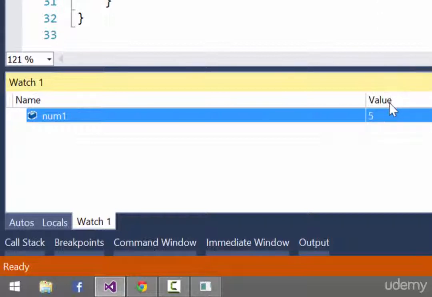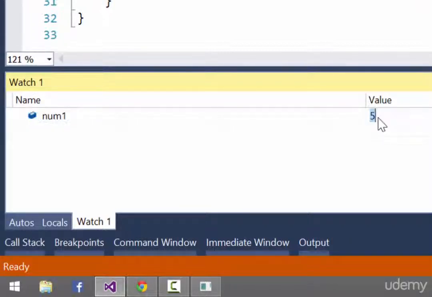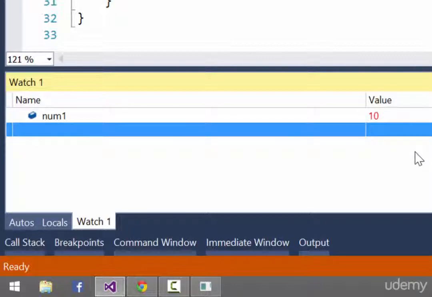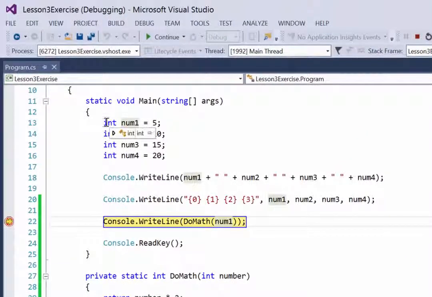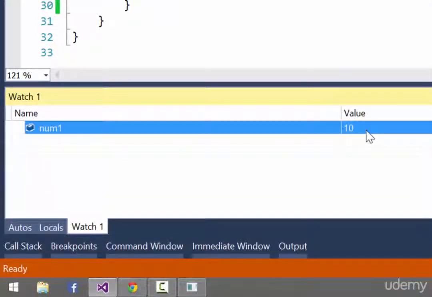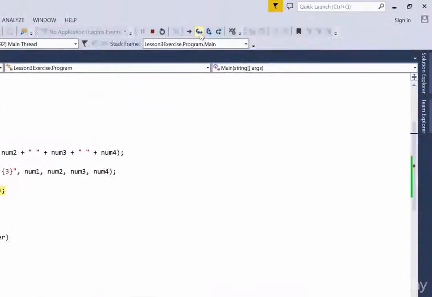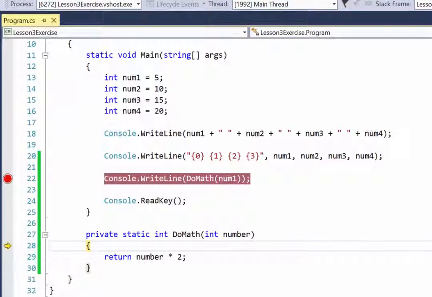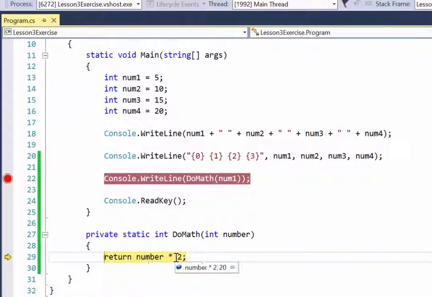in the watch window. If I want to test my code while I'm debugging, but I want to choose a different value for this variable, I can double click on the variable and I can change the value while the program is running. So instead of having a value of 5, which was initially set up here on line 13, it now has a value of 10 because I've adjusted it in the watch window. This is ultimately going to change the outcome since it's going to pass 10 into my method and multiply that by 2 instead of the original value of 5.